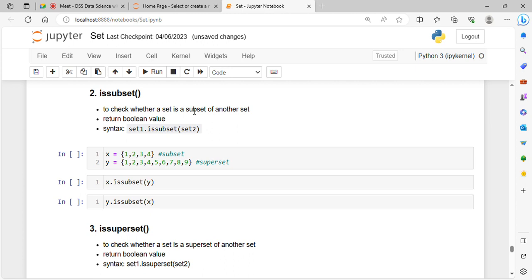Then next function is subset function. Okay, subset म्हणजे काय आधी ते समजून घ्या. Subset म्हणजे एखाद्या सेट मधले सगळे एलिमेंट जर दुसऱ्या सेट मध्ये असतील तर जो छोटा सेट आहे ज्याचे सगळे एलिमेंट दुसऱ्या सेट मध्ये त्याला आपण सबसेट ऑफ लार्जर सेट असं म्हणतो.